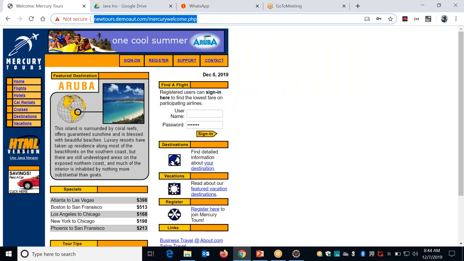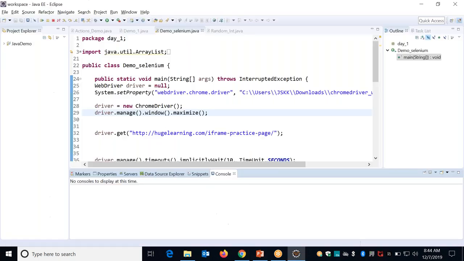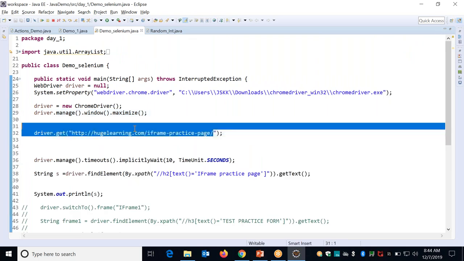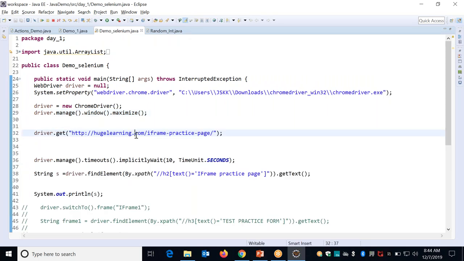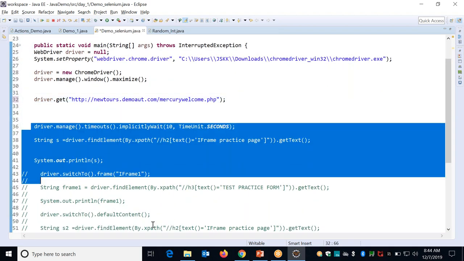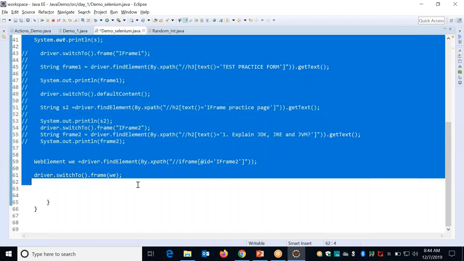I'm copying this URL. Driver.get is nothing but it's going to open the URL. What is driver.get? What is this WebDriver? What is System.setProperty? What is this driver = new driver? All these things we are going to discuss in the course. I'm just showing you the basic things here, just how we are going to automate these things.